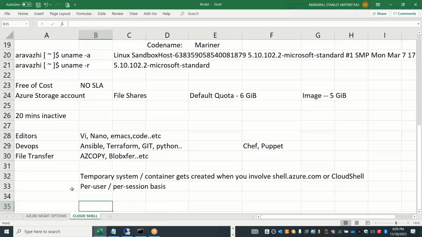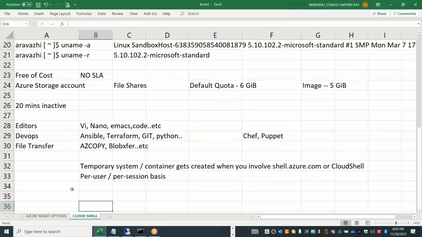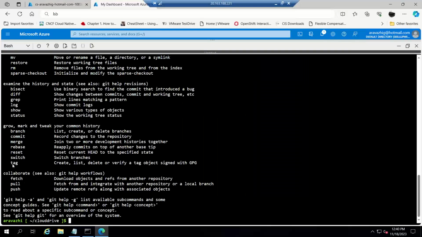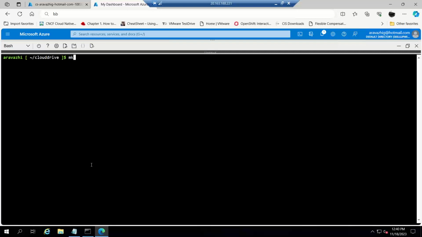And as I told you, you get an Azure file share where you mount it, and you can work in both bash and PowerShell mode, and it is assigned per user account. Each and every user account will get a separate container which is launched, which is free of cost, and you will be able to do whatever you are familiar with. Even all the Linux commands that generally work, you can use.